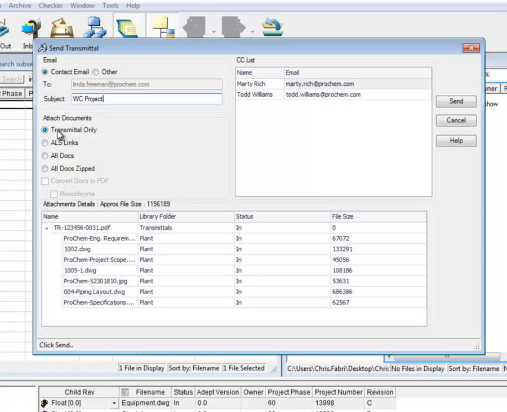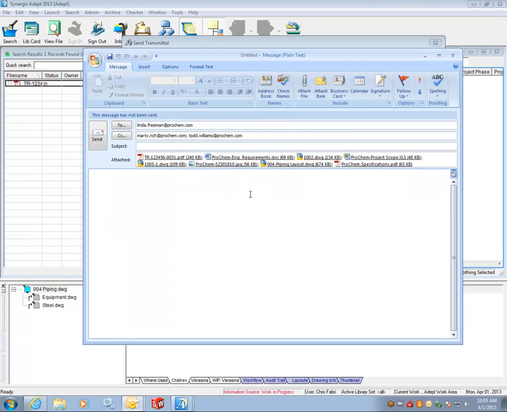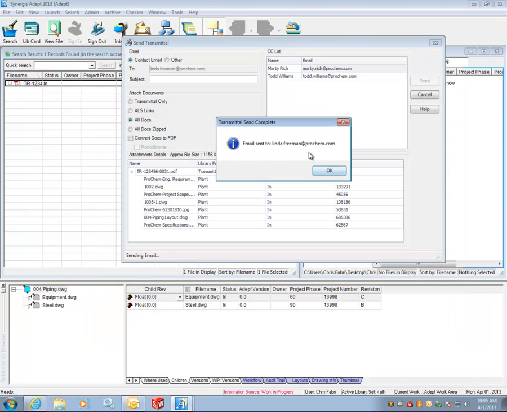We could send just the transmittal, just the PDF of information, as maybe you have an FTP site where they'll download the documents from. If it's an internal transmittal, you may just include links to the document. Or you may include the documents as attachments and possibly zip them up and convert them to PDF before sending. In this case, we're simply going to attach the documents and send them to the necessary recipients. We can now personalize our email before we send it along, and we get confirmation that it was successfully sent in Adept.